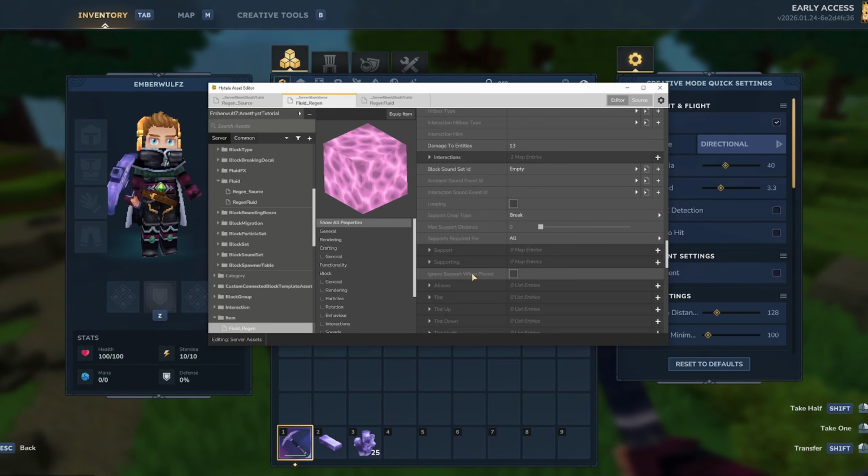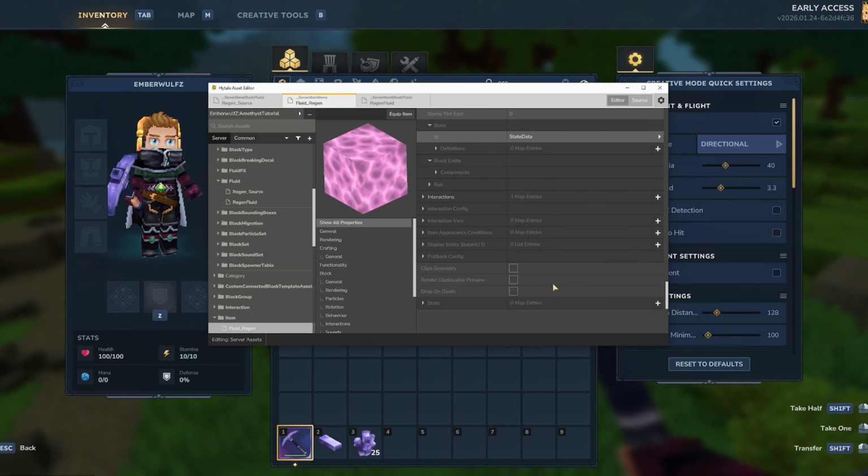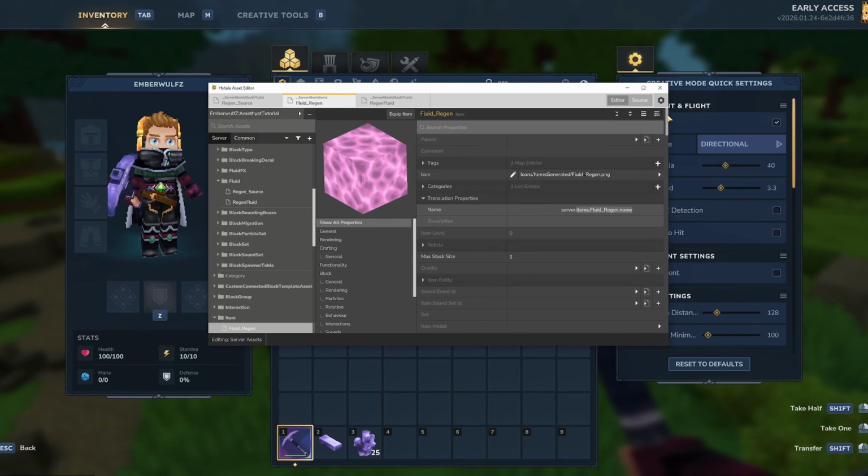Obviously, you can make your own custom effects and more custom particles if you want, but this is just to show how easy it is to create a custom liquid within Hytale. So now this is done, we've copied our name. We now need to update the server.lang file.